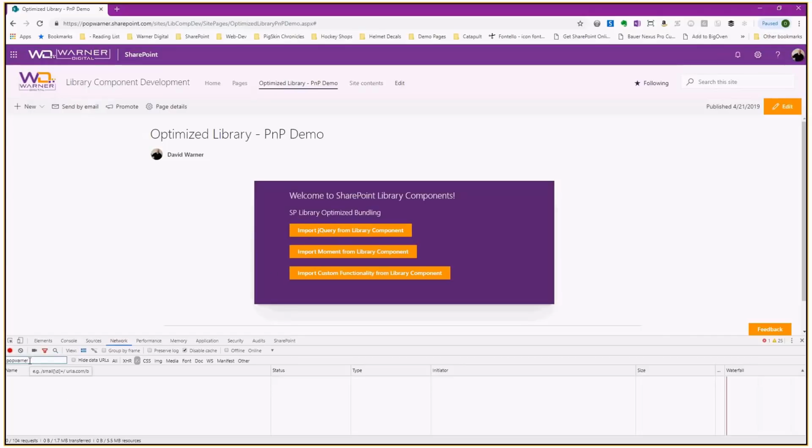So keep an eye down here. I've scoped or filtered my network panel to Pop Warner, so that way it only shows what is going to be served up from my actual site here, from my tenant. And so we're going to go through and import each of these individually.